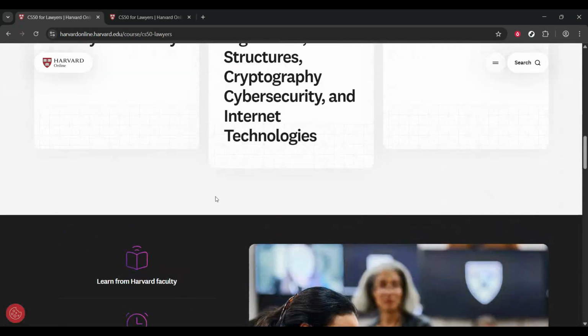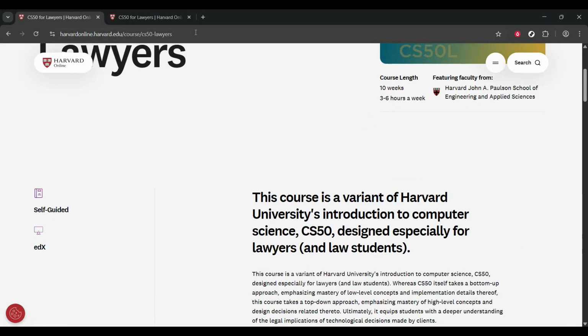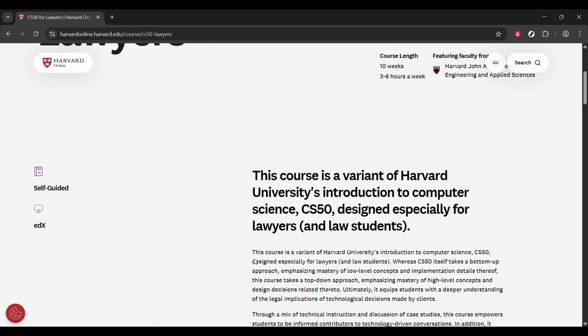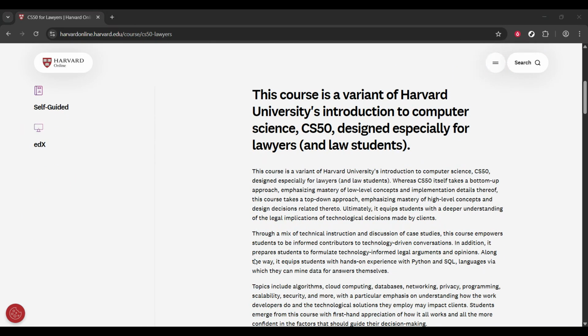At this stage, you'll be asked to either sign in or create an account, usually through the edX platform. If you already have an account, simply log in using your email and password. If you're new, follow the prompts to create an account by entering your basic information. After logging in, you'll be guided to the enrollment and payment section.